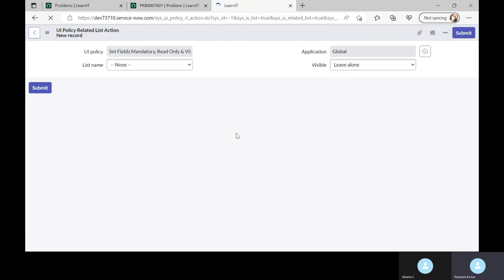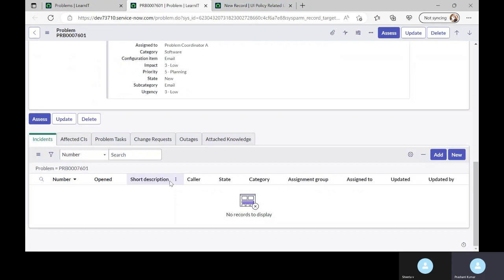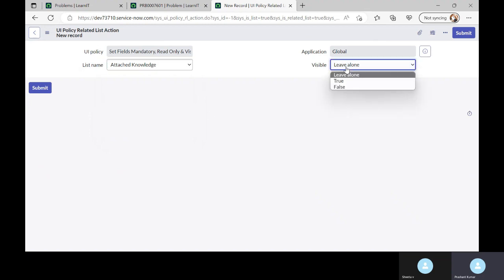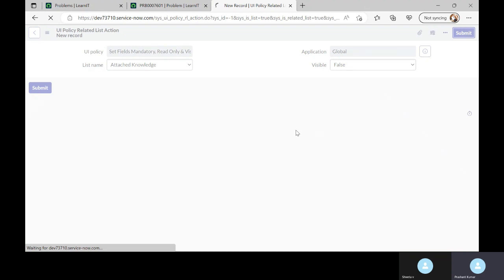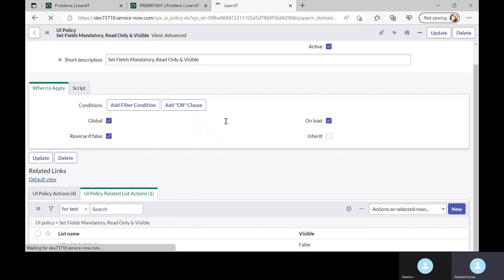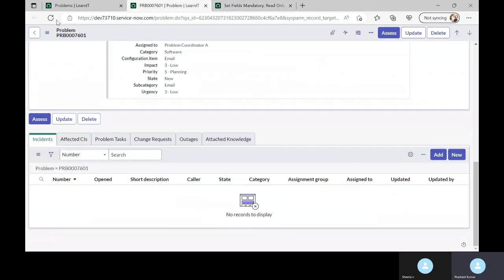Right. So I will show you this UI policy related list actions as well. I will create one UI policy related list action. Suppose we have all these related lists, so we can hide one of them. Suppose I will try to hide attached knowledge. So you can see we have the attached knowledge related list, and we will do visible false, and I will submit. All right. So we have done five things here. Let us see whether it is executed or not. Let me reload this form.